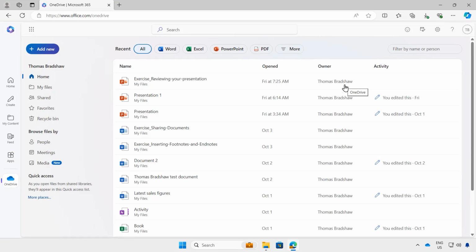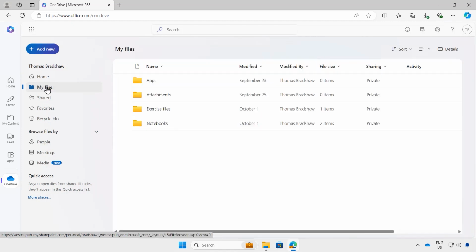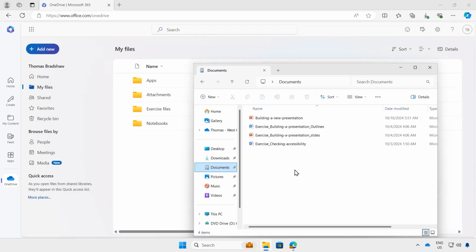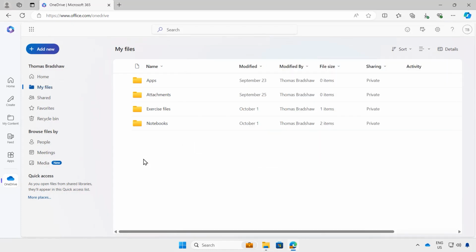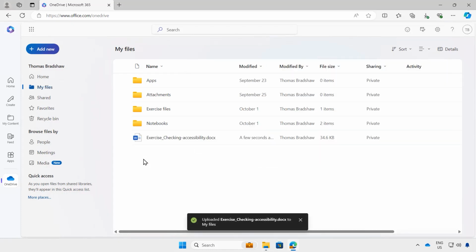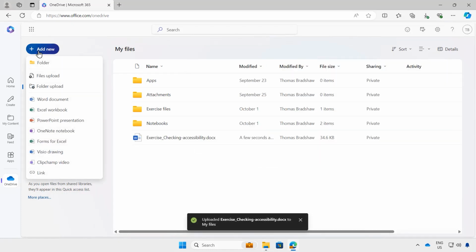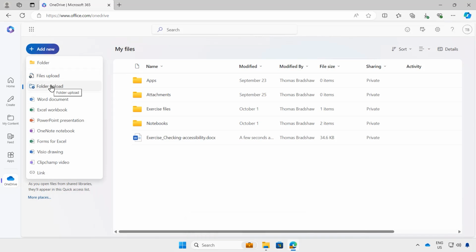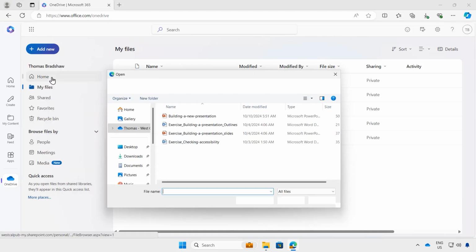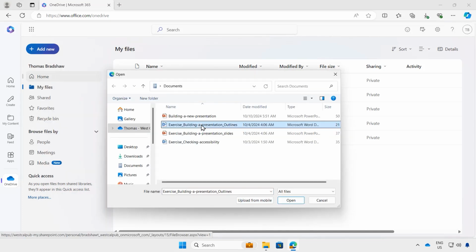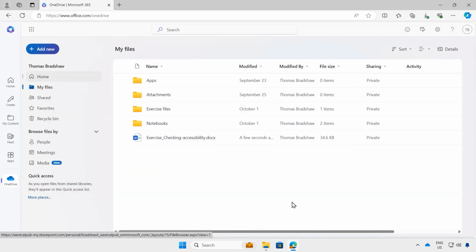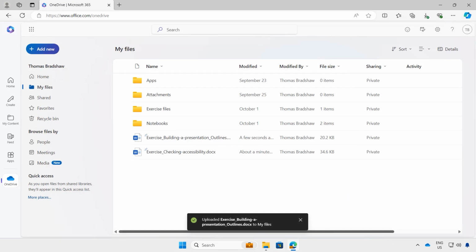There are two ways to upload a file to OneDrive. The first and easiest method is to drag and drop the file from File Explorer or your desktop to the OneDrive window. The second method is to click the Add New button in the OneDrive window. Then choose whether you want to upload a file or folder. This action launches the Open dialog box. Locate and select the files or folders to upload, then click Open. The selected items are uploaded to OneDrive.